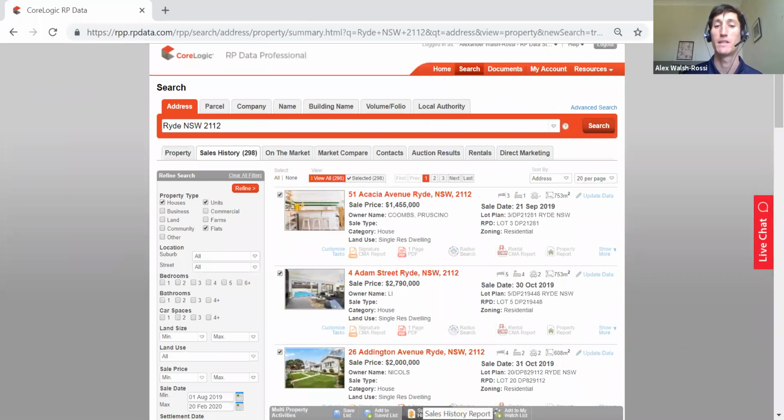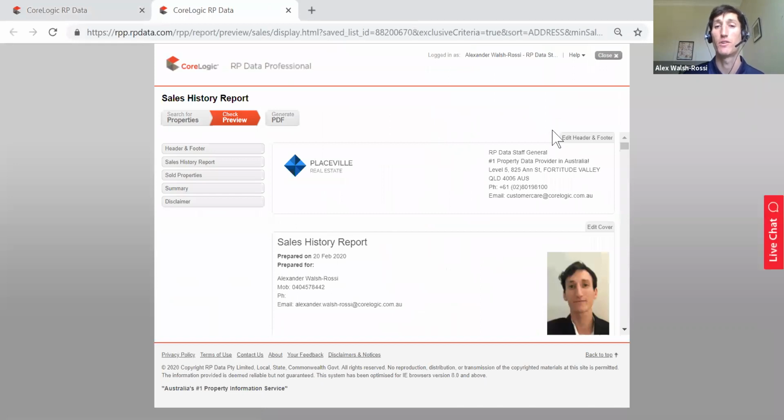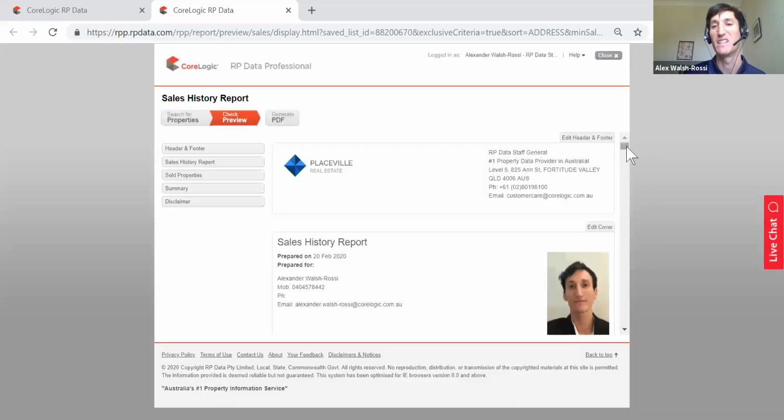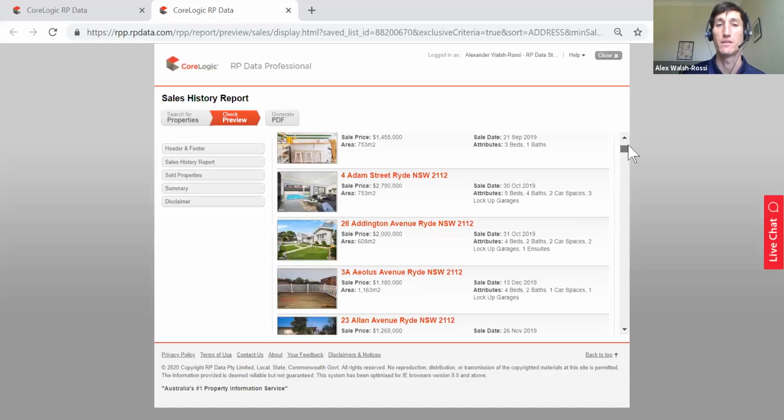Down the bottom now, just hit that sales history report function, and that will take us to our report builder. So what this is going to do is average out all those sales and give me a really nice median price at the bottom for each property type. I'll show you that in a sec. All I'm going to do, you'll see I can edit each one of these sections here, take out any information you don't want. If you are going to send this to clients or finance or something like that, you might want to do that. Otherwise, just ignore all of this.